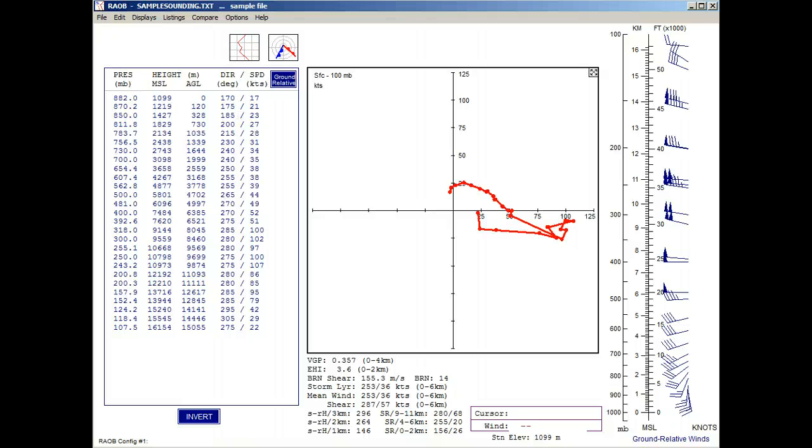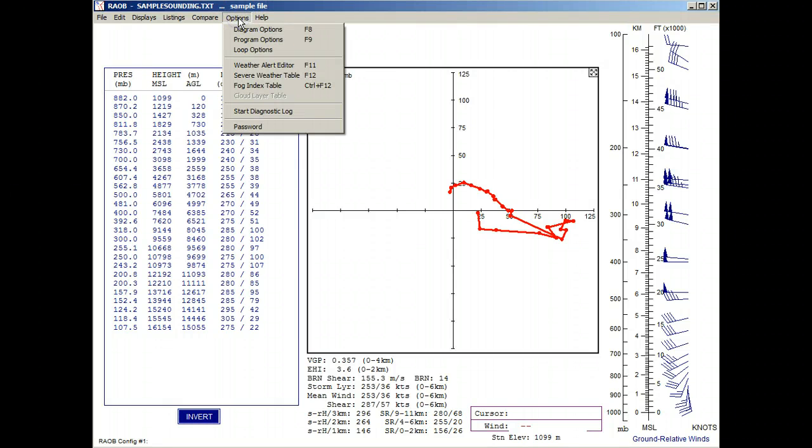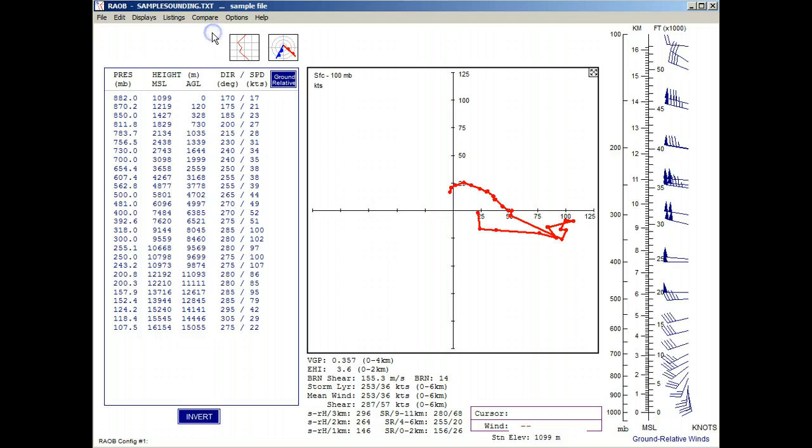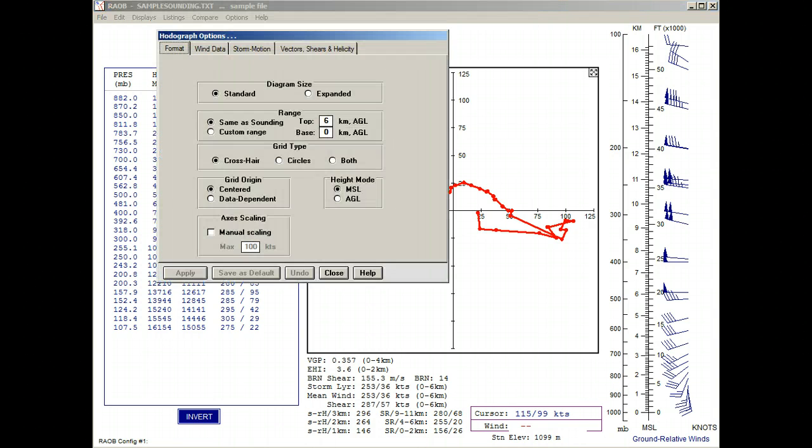Okay, let's take a look at the hodograph's diagram options. As with all diagrams, we can go to the menu bar's options and then select the diagram options, or just use the quicker method, which is to right-click while over the diagram like this. First, let's look at the diagram size options. We are currently using the standard view. The expanded view option is a full screen view without the wind data listing. So let's select the expanded option and apply it.